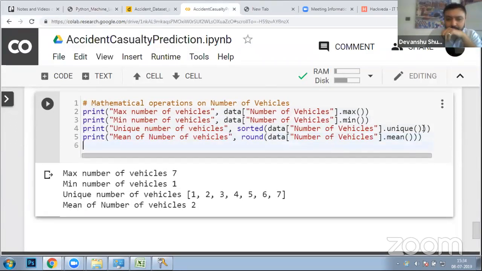Okay. Want to count the number of values. Count the column, count the rows in number of vehicles. Okay, up directly data. Then there's a number of vehicles.